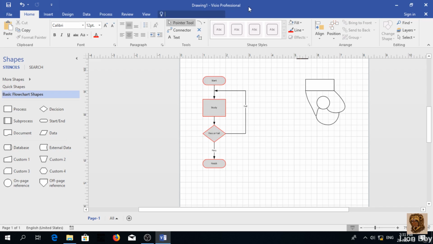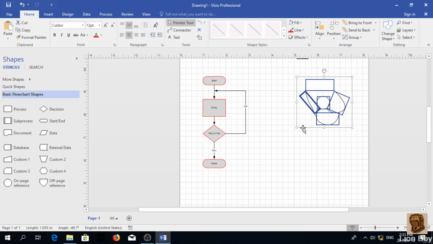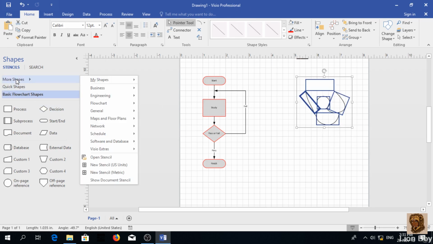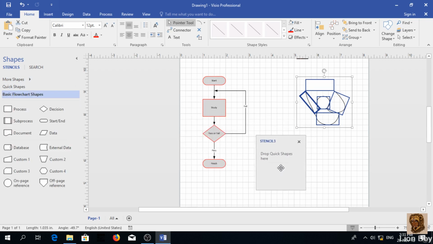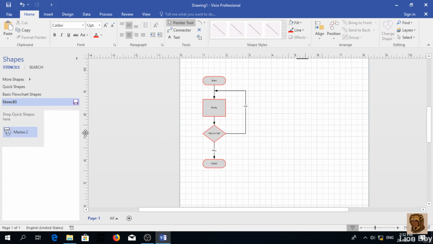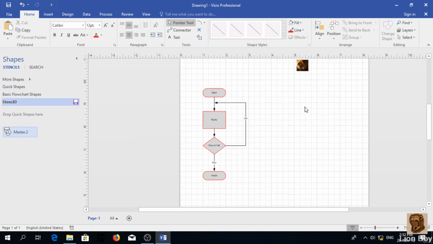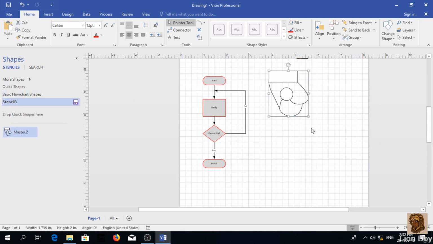So we can select this one and go to more shapes, new stencil, US units, and we can add it here and we can put it there. And again now we have a stencil. We can use it anytime like a stencil, we only need to.